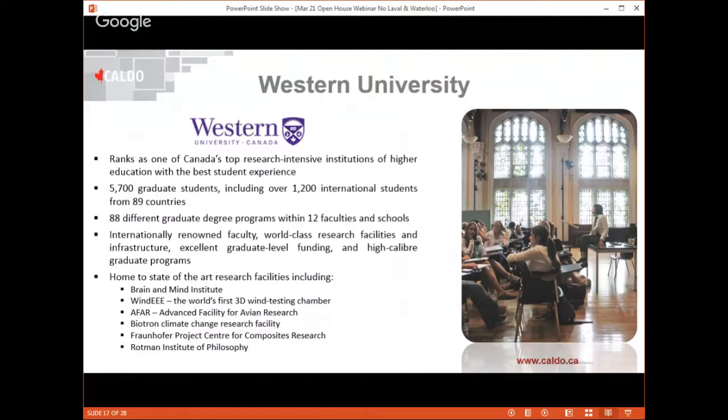We are also one of Canada's oldest universities. We were established in 1878, and we're also Canada's 7th largest university with a student population of around 37,700 students, and 5,700 of them are graduate students, and 22% of them are international students from 89 different countries, including many students from Latin America, such as Mexico, Brazil, Colombia, Ecuador, Peru, Chile, etc.